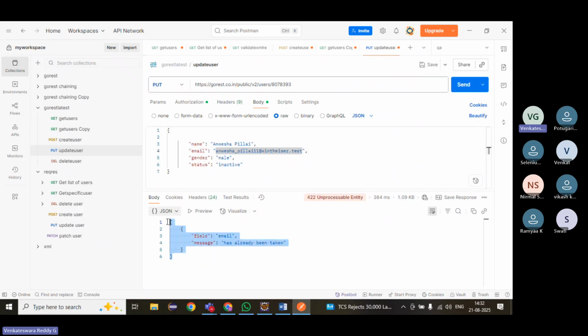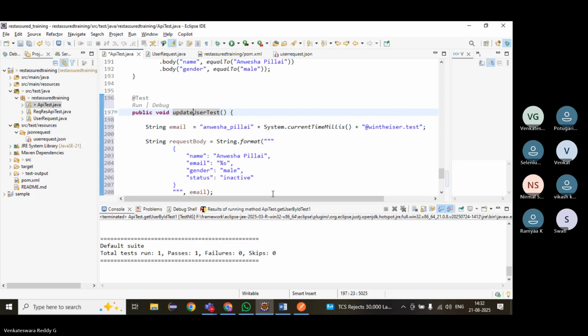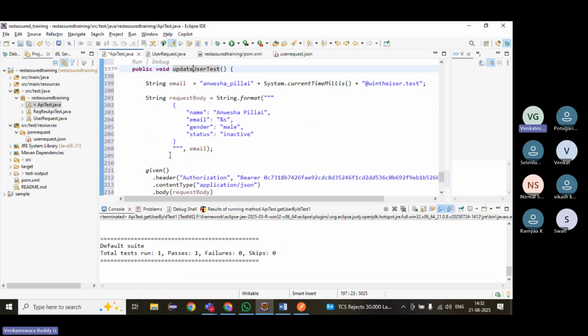Okay, we have to validate the negative scenario. If you want to validate the negative scenario, we have to verify an already existing email. Right? Testing means not only positive. We have to verify negative scenarios, edge cases, all the test cases we have to write down. This is one of the negative scenarios we have to validate. Okay, fine.